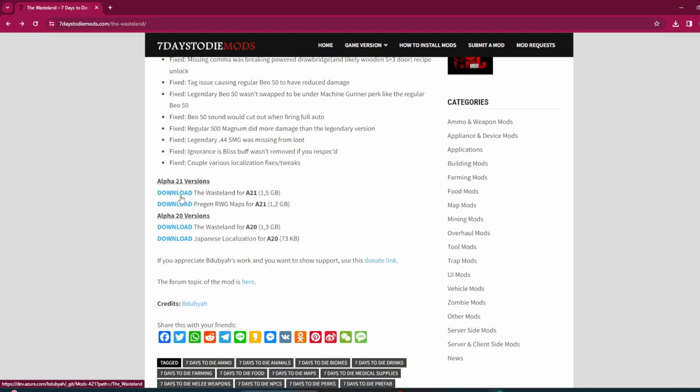I downloaded this one, Wasteland Alpha 21, 1.5 gig. I figured because it was the bigger file, it would have the correct file. That was my intuition. That's why I downloaded that one. I don't know what the pre-gen RWG maps are. If you know, please jot it down in the comments so people learn from it. But I downloaded this one, and this is the one that spawned me in the southern part of the map in the desert.